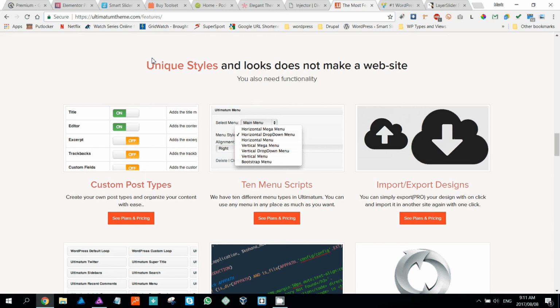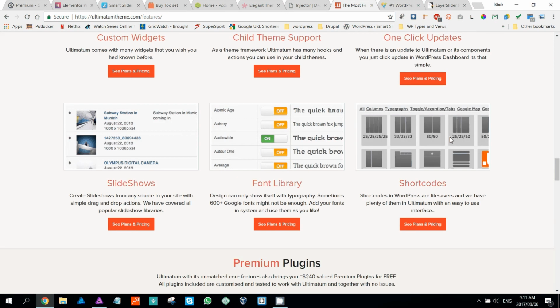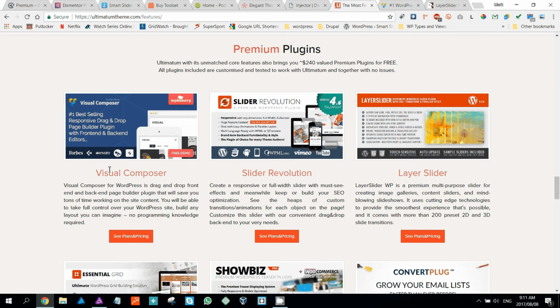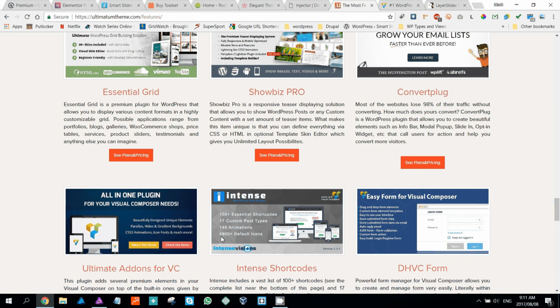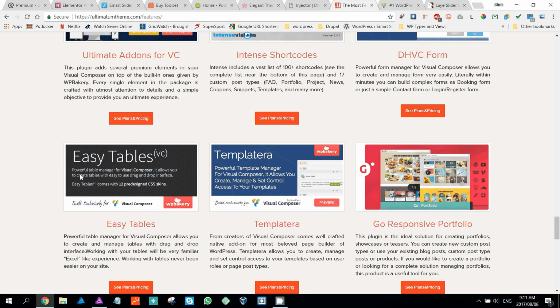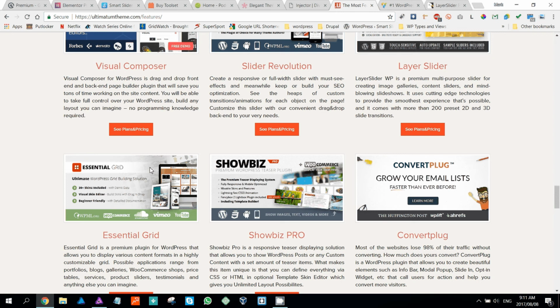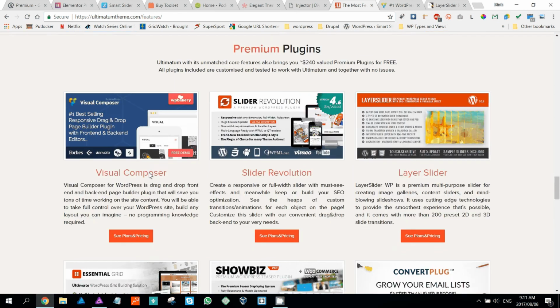Comes with really good options here, and some really cool premium plugins like Visual Composer, Layer Slider, Convert Plug as well, and a whole lot of add-ons as well. I don't use this anymore. I just found that there were some issues, I think, with loading time, as well as some of the plugins that it comes with. Some of the premium plugins that it comes with tend to slow the site down quite a bit.